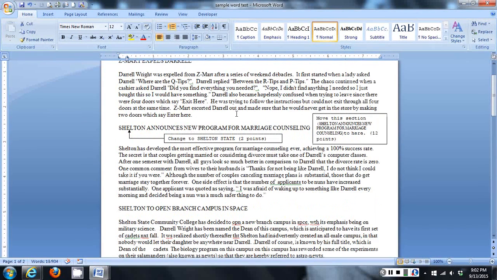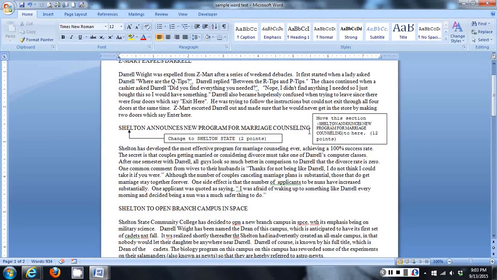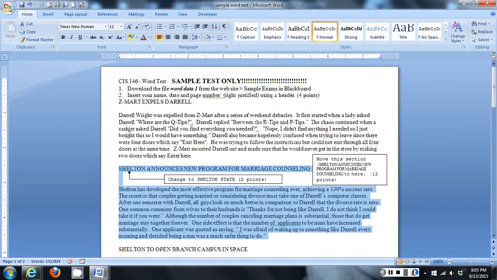The next series of tasks will require editing some of the text in the document. The instructions are found in the text boxes, the text that's outlined with a box. So make sure to follow those instructions. Alright, so first, we're going to follow the text in this box. It says move this section, Shelton announces new program for marriage counseling, to here. So what that means is on your data file, you're going to find this paragraph, Shelton announces new program for marriage counseling, and move it from wherever it currently is to the location which makes it the second paragraph in the document.